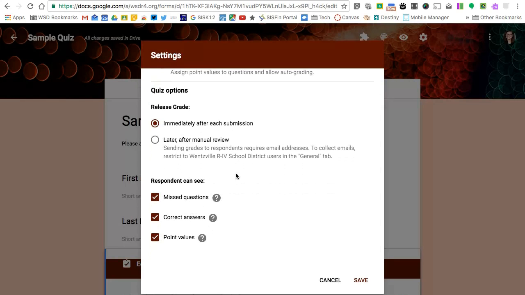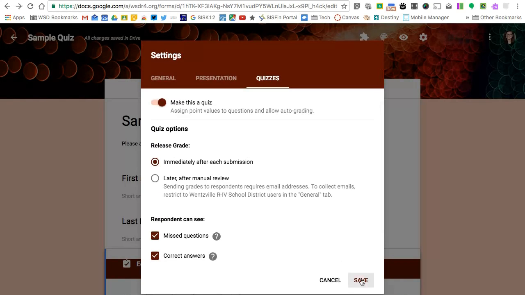If you choose one of these options, you can also decide what students can see. Can they see the questions that they missed? Can they see what answers were the correct answers? And can they see the point values, how many points that they received? Once you have the settings as you like them, click the Save button.